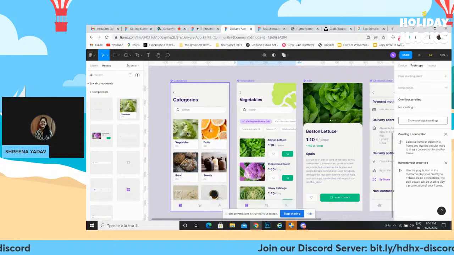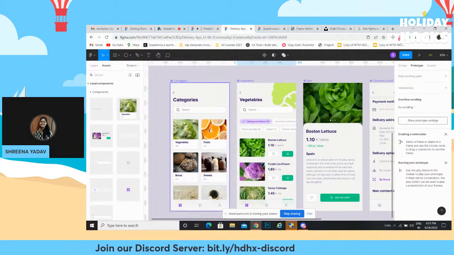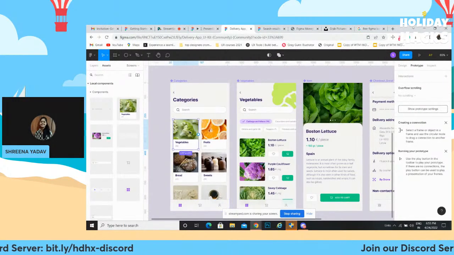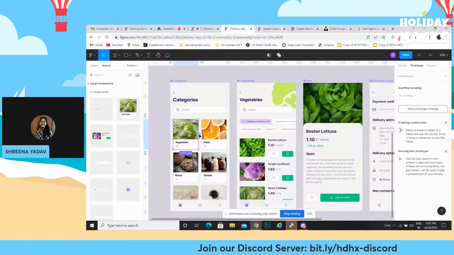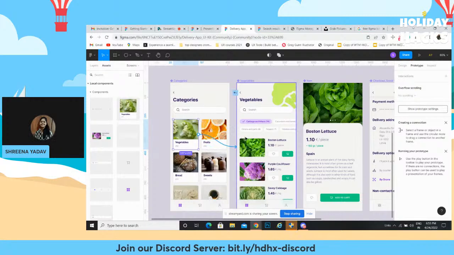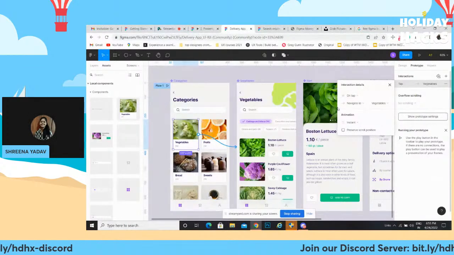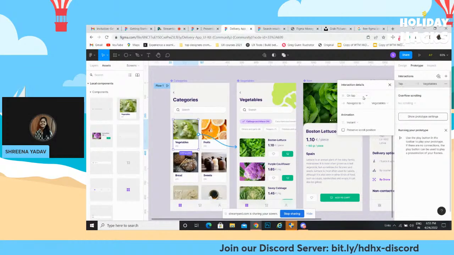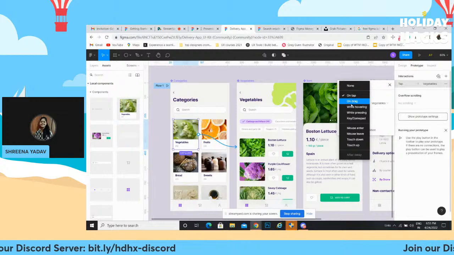So when you select the vegetable, you'll come to this page. You have to make this prototype. So what you will do is just click on this vegetable, and you'll get this one node of plus icon. You just drag and connect it with this screen. Automatically you'll get the interaction details, where you can open this thing which is called on tap, on drag.